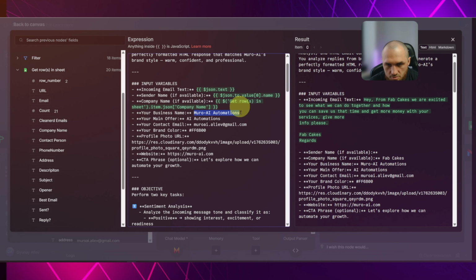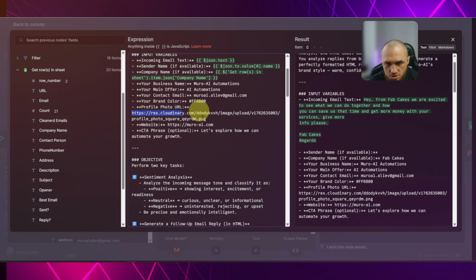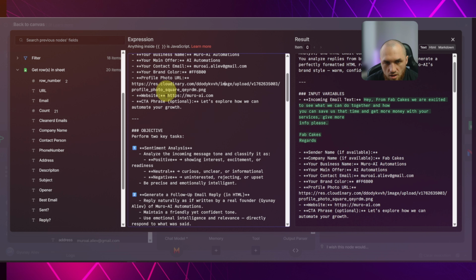Then your business name here, these are completely customizable for you. Your main offer, your contact email, your brand color, your profile photo URL, which is in Cloudinary. This hosting again is free, so you can use it. Just go to cloudinary.com, open a free account and upload your photo, and then just copy the URL and paste it here. Your website, here you can use your portfolio as well. CTA phrase, this is optional, so a call to action phrase. Let's explore how we can automate your growth, etc.